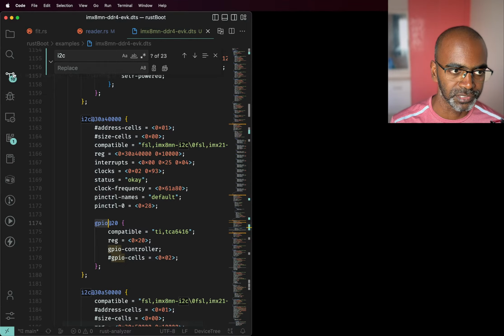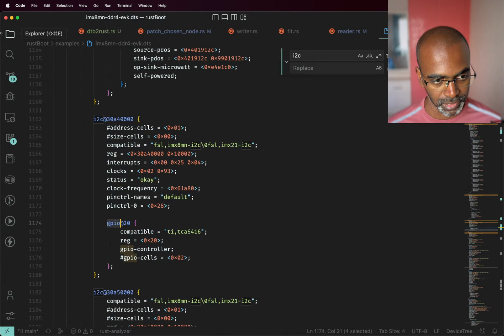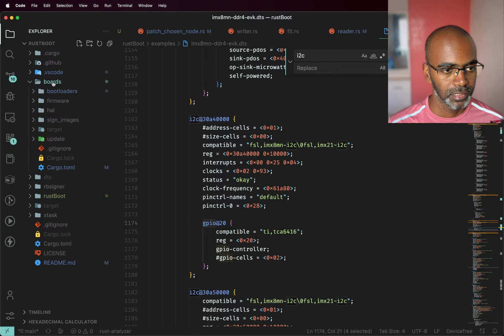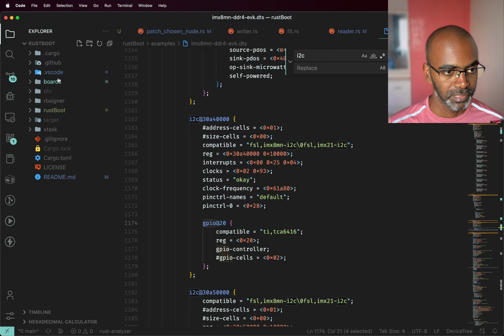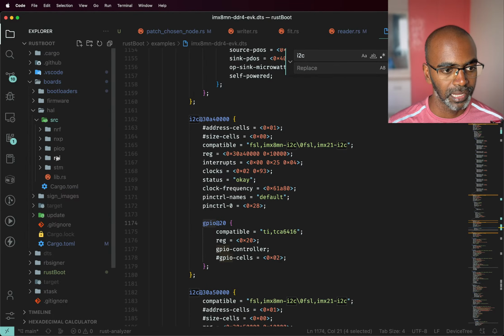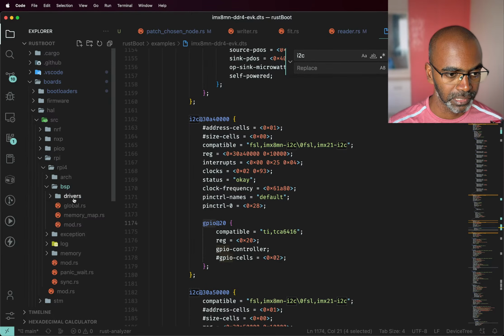So we are now able to parse a particular node and say, okay, let's say I'm writing one of the drivers for a particular board. Let's just take this board only. If we are writing a driver, let me show you what that looks like. So my drivers are in boards, in HAL, source. I'll just go to Raspberry Pi 4 because the drivers are ready over there and they're already working.